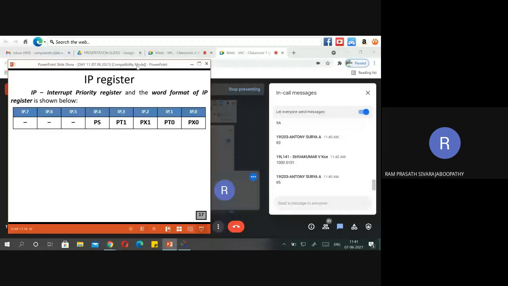For example, consider if Px is equal to 0. If the bit is set, that means high level priority. If reset, low level priority. You have to consider two boxes, two groups: low level priority group and high level priority group. Suppose if I am setting the bit, that particular interrupt will be assigned as high level priority. If the particular bit is 0, it is assigned to low level.